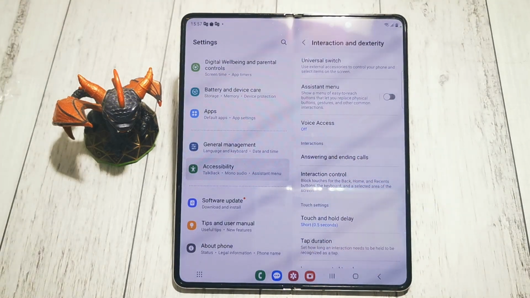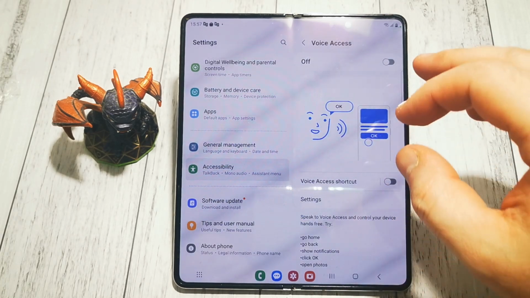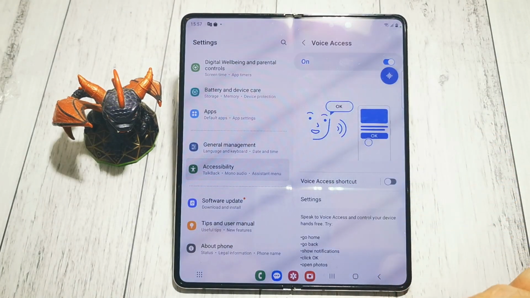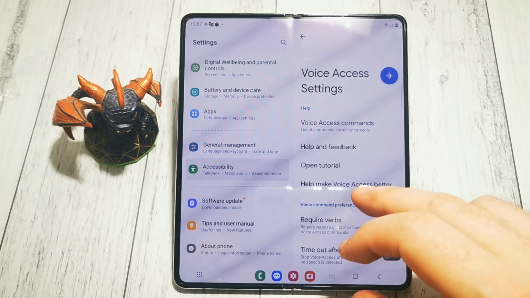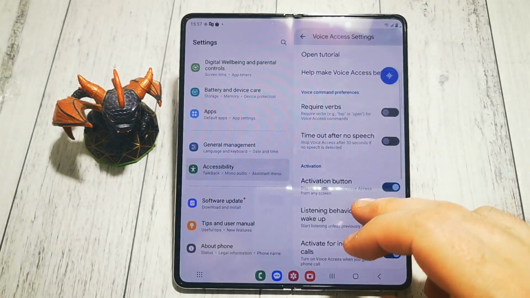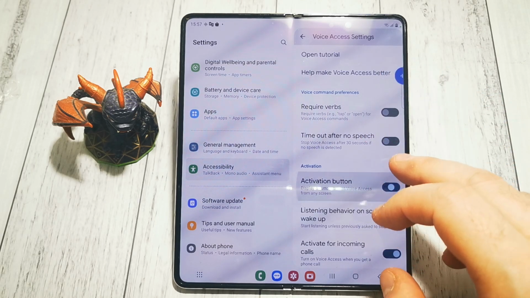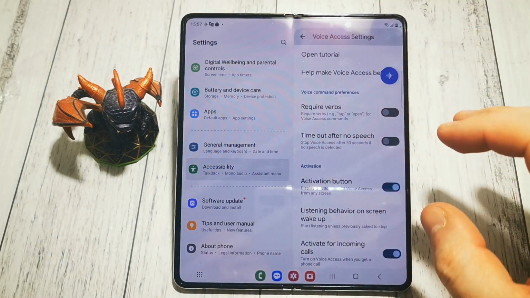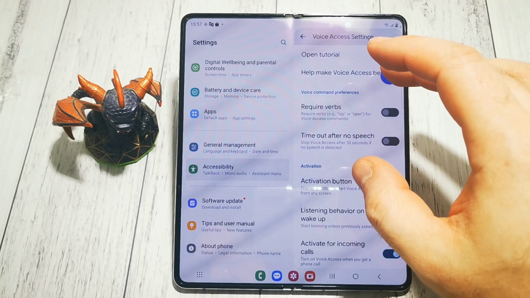By default it's of course turned off. To turn it on, we simply tap this button here. We need to allow this. And in settings, it's a good idea to set up activation button. This is this button right here. So when we tap this button, our voice access will be active. Let's test it.